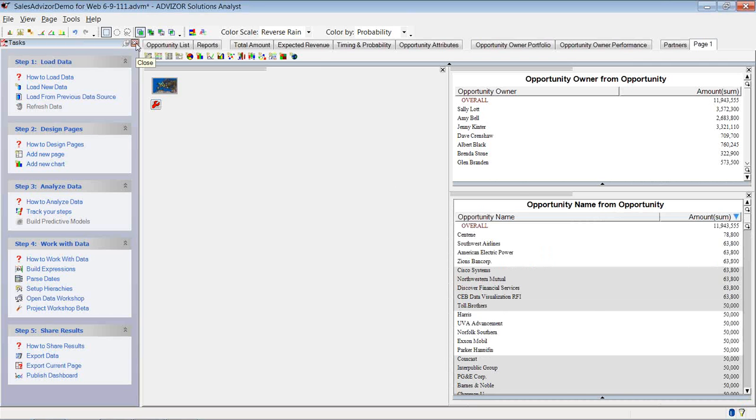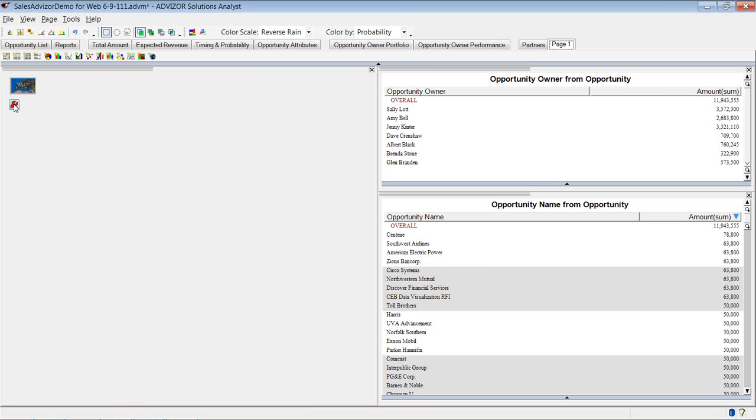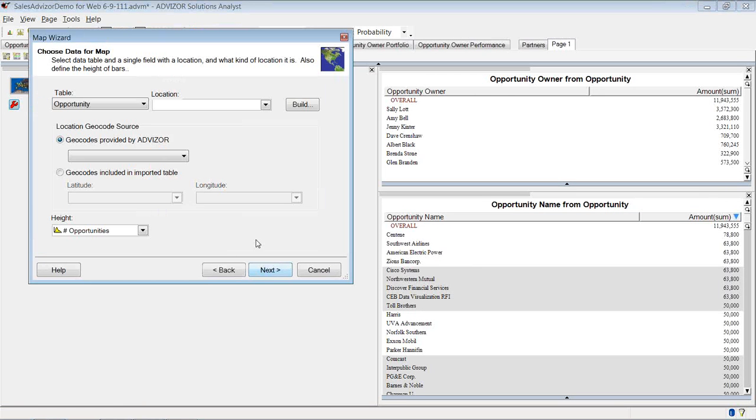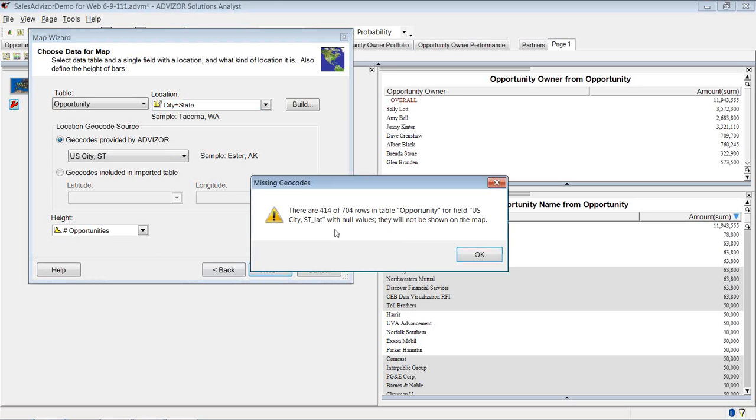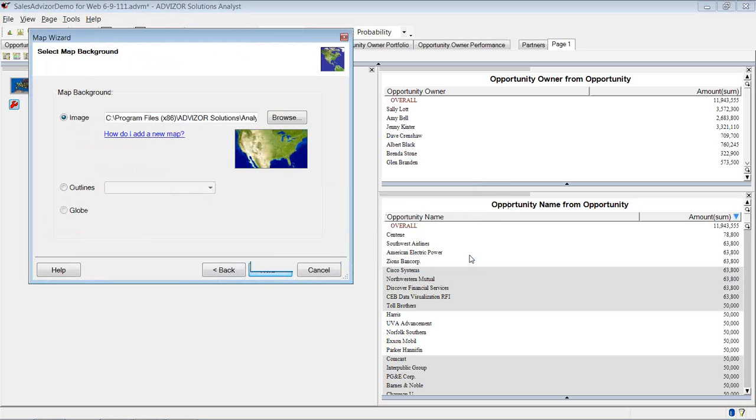Now let's put the map in. We don't need this task view anymore. So I click the wrench on the map. I'm going to go through opportunity, I'm going to the location. I want to do city and state. It's the field that's in here. Use our geocodes, sized by the number of opportunities. It tells me that there are 414 that don't have an address, so they're obviously not going to show up on the map.